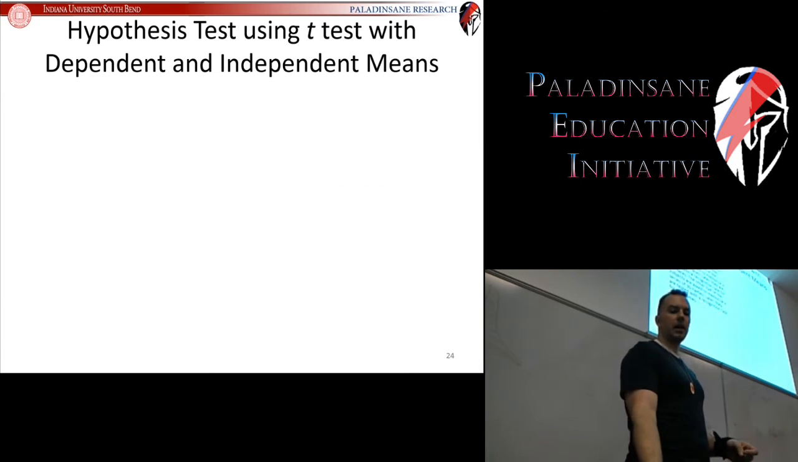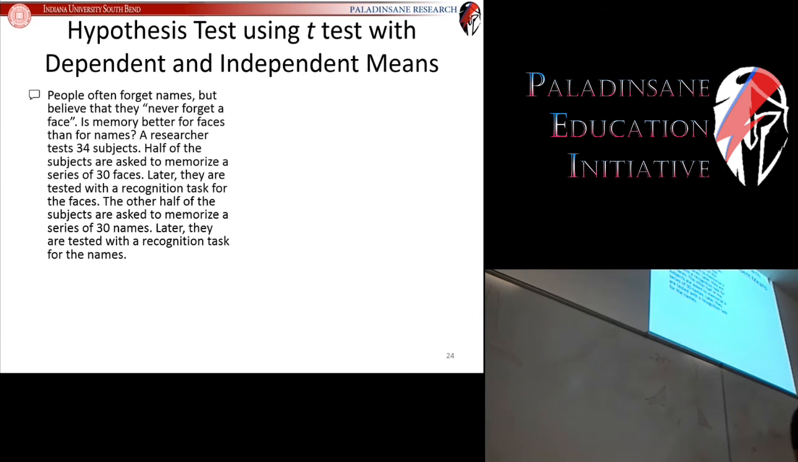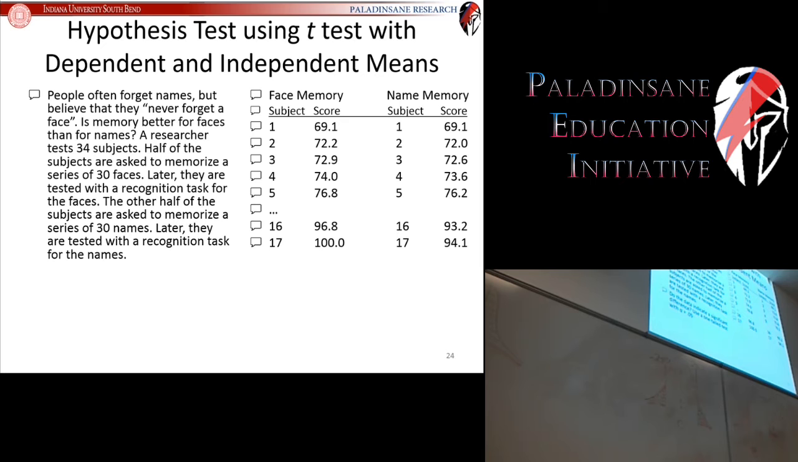All right, so the description we're going to be doing for the experiment is right here, so I'll read that off for you. Because people often forget names, but they believe that they never forget a face. Is memory for faces better than for names? A researcher tests 34 subjects. Half of the subjects are asked to memorize a series of 30 faces. Later they are tested with a recognition task for the faces. The other half of the subjects are asked to memorize a series of 30 names. Later they are tested with a recognition task for the names. There are your scores. Do the data indicate a significant difference? Use a one-tailed test with an alpha of 0.05.